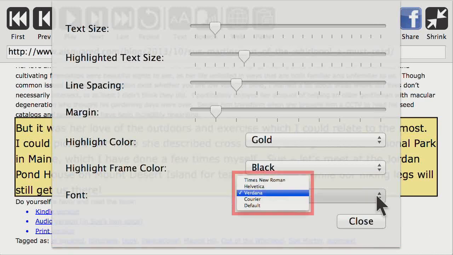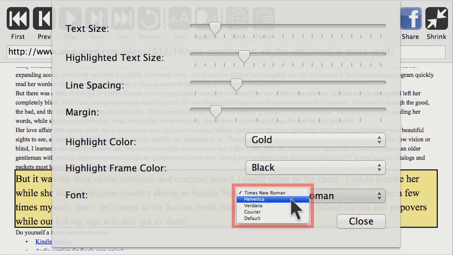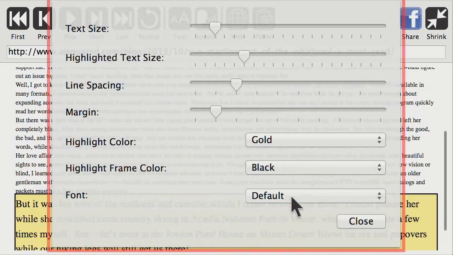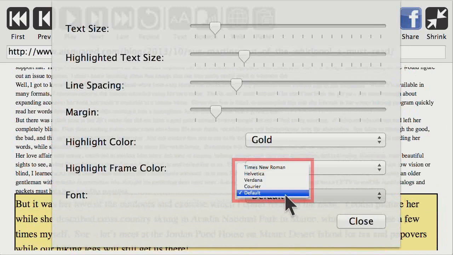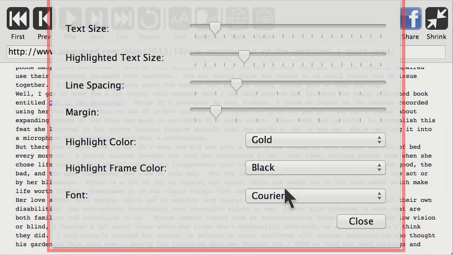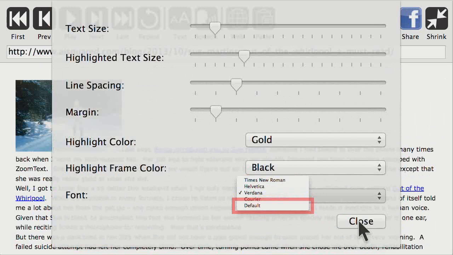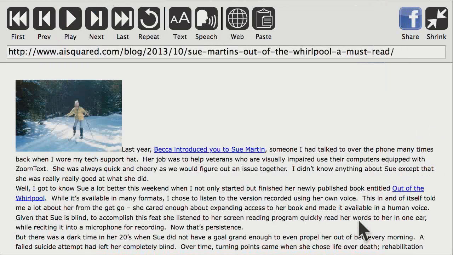The last thing you can do is adjust the font that's being displayed in the reading window. We have 5 font choices here. It's going to default to Verdana, but you can have Times New Roman, Helvetica, Courier, or I think the default is probably Myriad Pro, I'm guessing. It's a system default. If you want to change your font choices, you can do that in here as well. Those are all of the options that are available within the reading window.